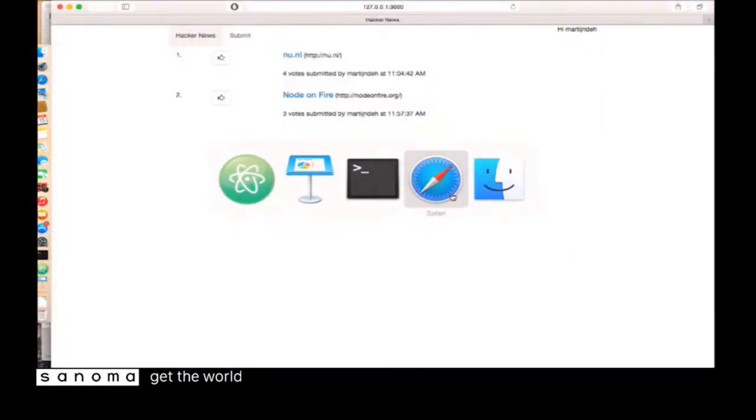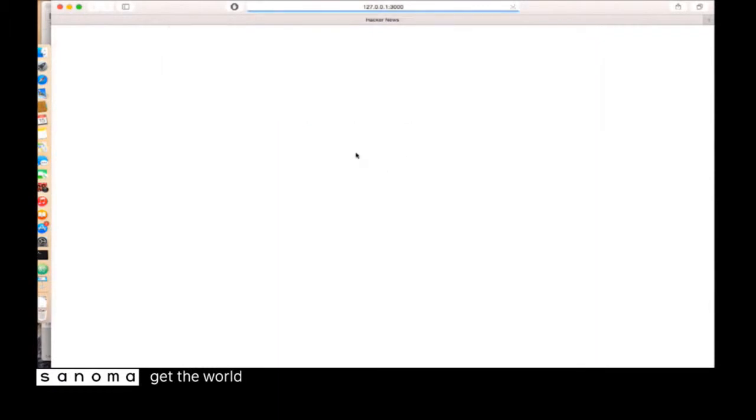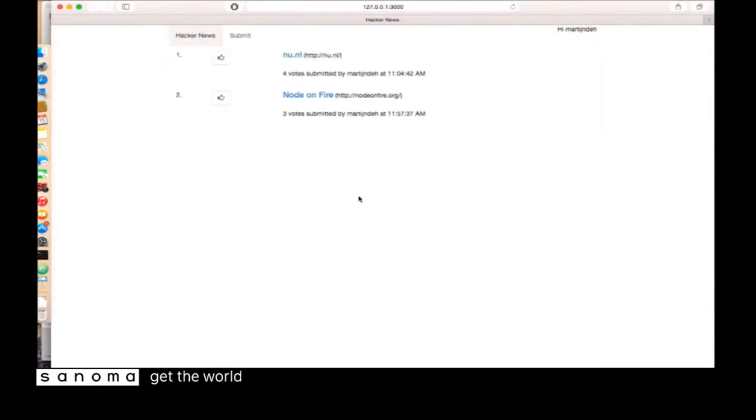So this is a project I built just right before the presentation in Node on Fire, really quickly. It's a copy of Hacker News. So you sign up or you sign in if you have an account. You can submit an article, and all other users vote, and it increases the vote. Here you can see this number going up.